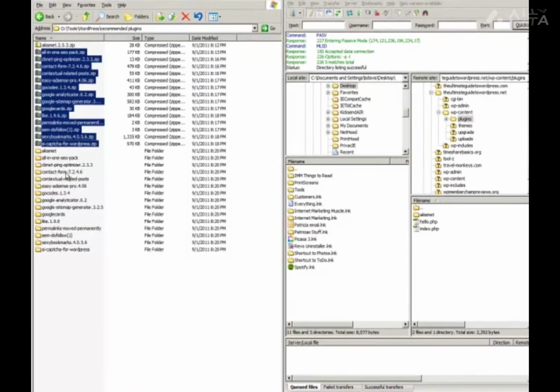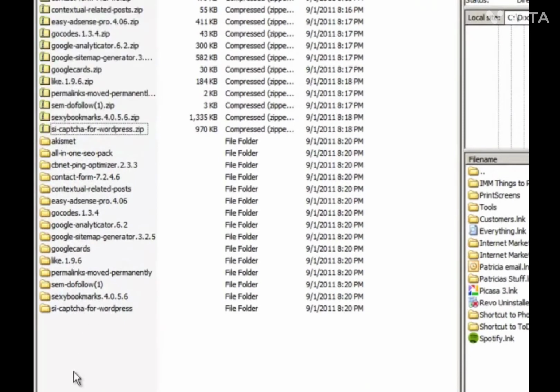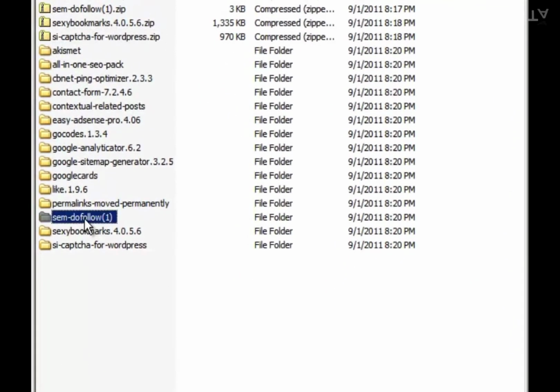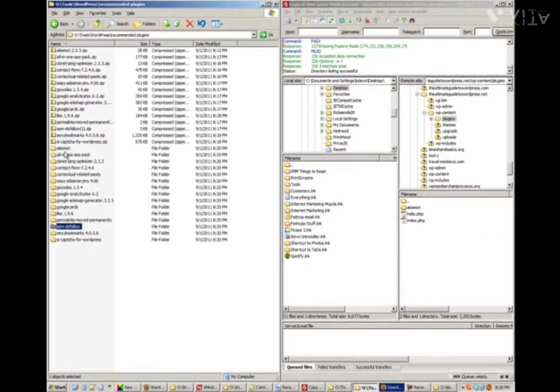And you notice how they all extracted into their own folder. Now, I don't know if these parentheses work, so I'll take that out. Alright, now we're ready to go.